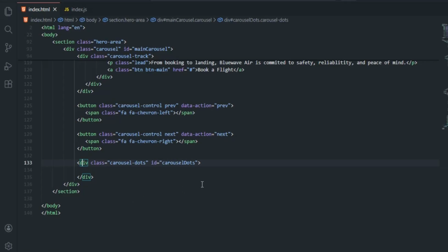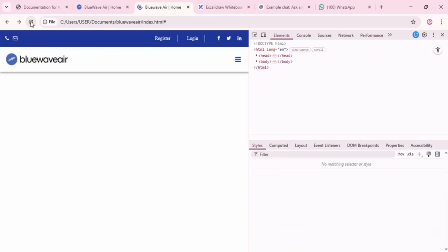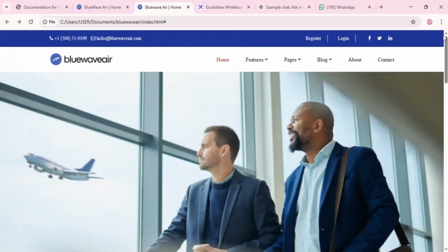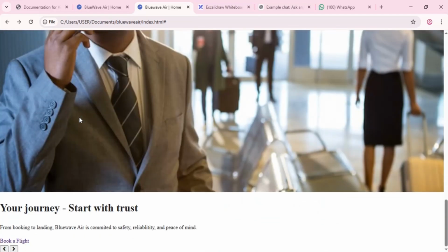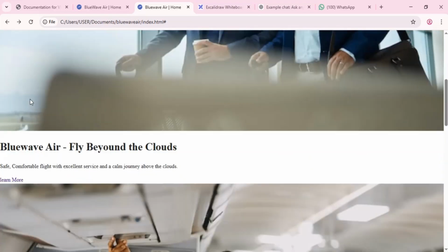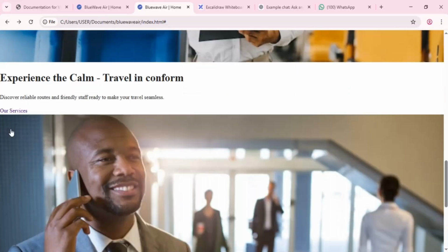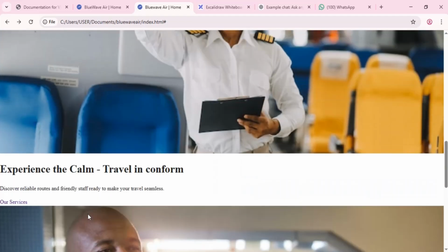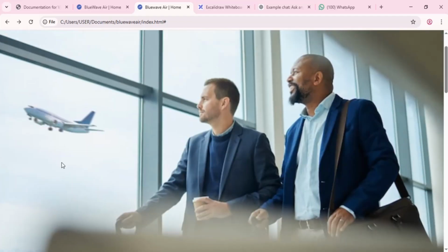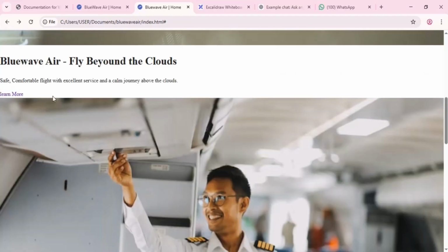Now let's go to our browser to see what we have. In the browser, you can just refresh. This is carousel item 1. This is carousel item 2. And this is carousel item 3. This is the button. The dot will not appear yet until we create it using JavaScript. So we'll create it with JavaScript according to the number of carousel items we have. So if it's 3 carousel items, we'll be creating 3 dots. And if it's 4 carousel items, it will create 4 dots automatically.